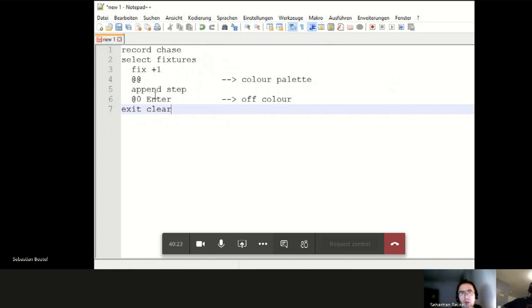So again, a strong recommendation is to write down the steps you want to write into your chase. That's what I wanted to say, because this is really universal. Yeah, write it down, and then it's easy to make. This is very true.